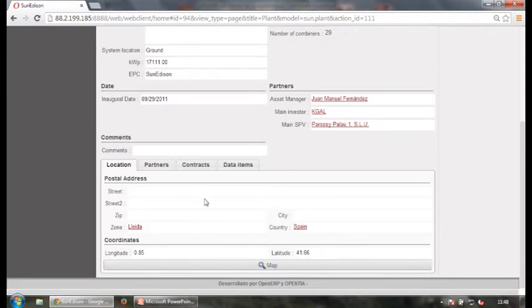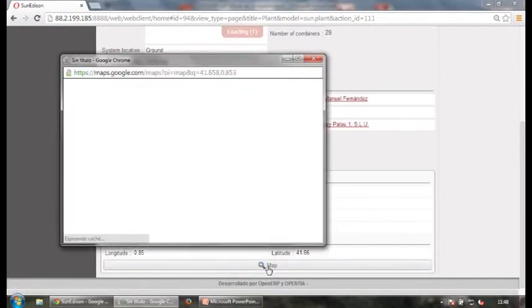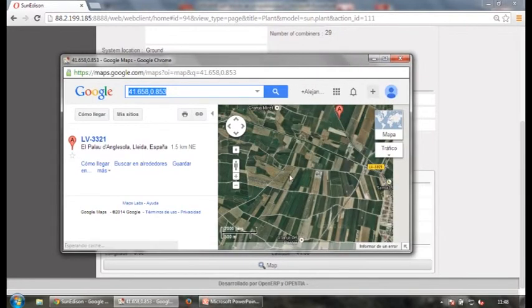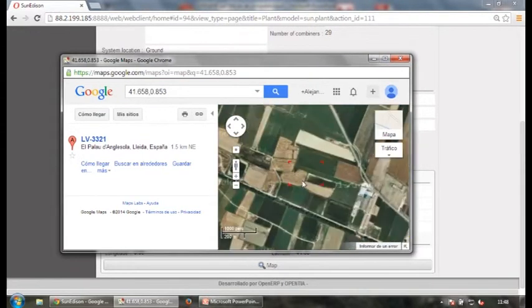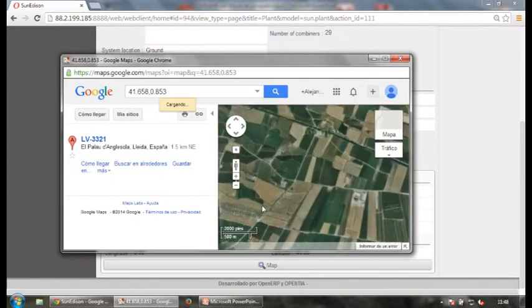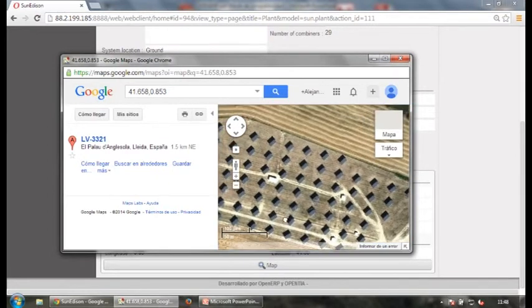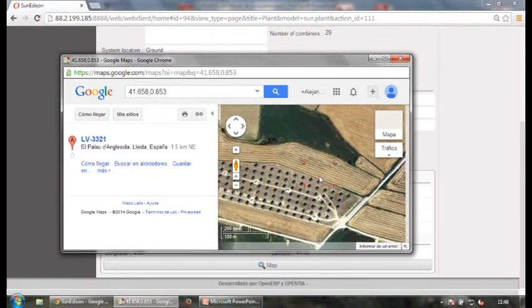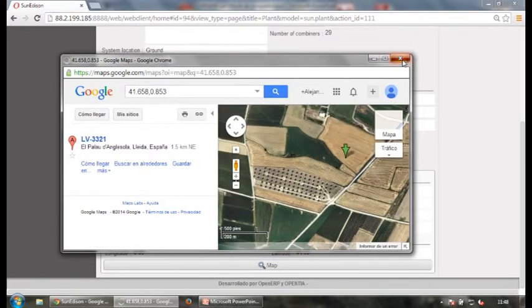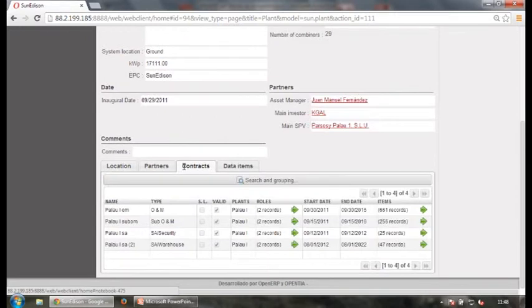And as we have information about the location of the plant, we can directly click on map to see how the plant looks in Google Maps. Here, find a list with all the contracts for this plant.